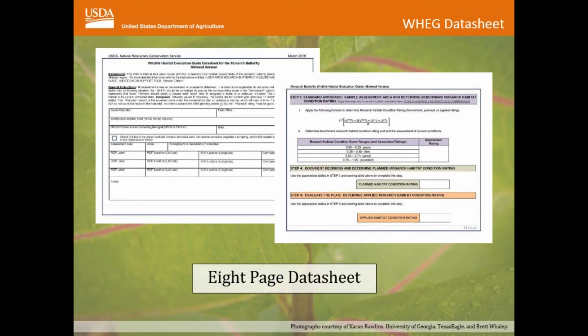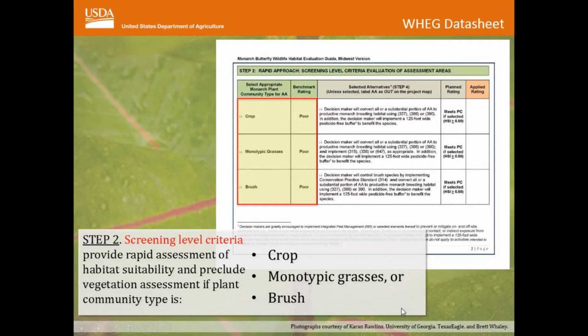There is an applied habitat condition rating. We hope down the road that we'll go back and remonitor these and see if the habitat we put in actually did what we wanted it to. And that's one of those things that is voluntary, but hopefully we can do that down the road.